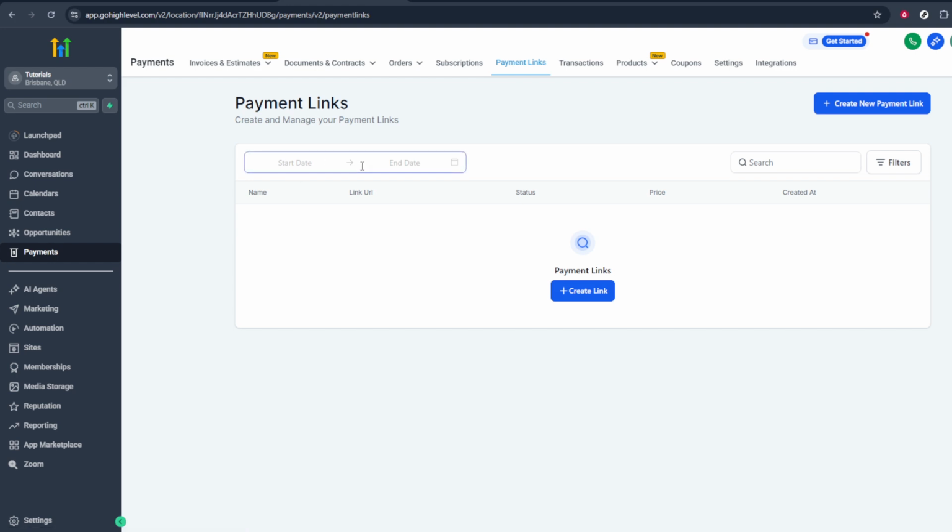Once you're on the Payments page, you'll see different tabs or sections. Find and select the tab called Payment Links. This section is specifically designed for creating and managing links that you can send directly to your clients by email, text, or even embed in chats and social media. If you already have existing payment links, you'll see them listed here. If not, this page will be blank, which is totally fine.